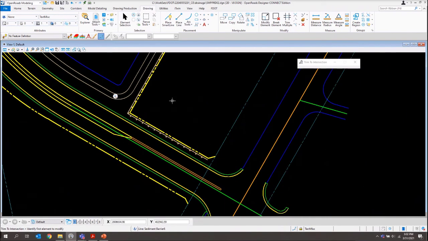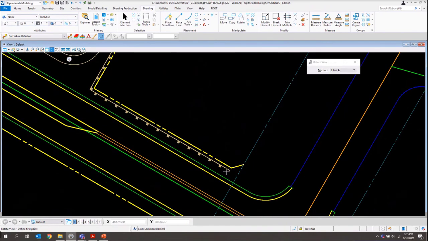And once I've got that cleaned up, what I want to do is just exit that tool. So I want to actually rotate my view. So I'll select my rotate, and we'll just rotate it along our sediment barrier right here.